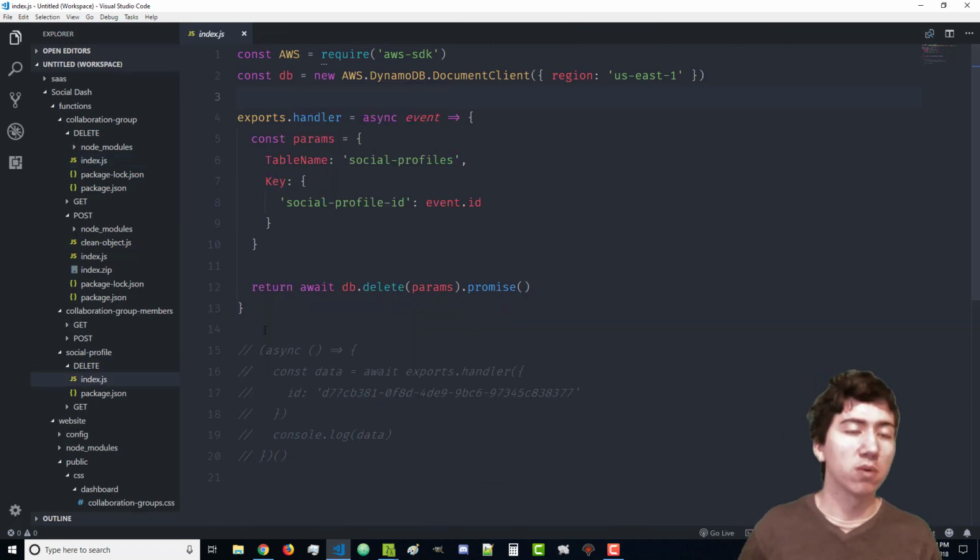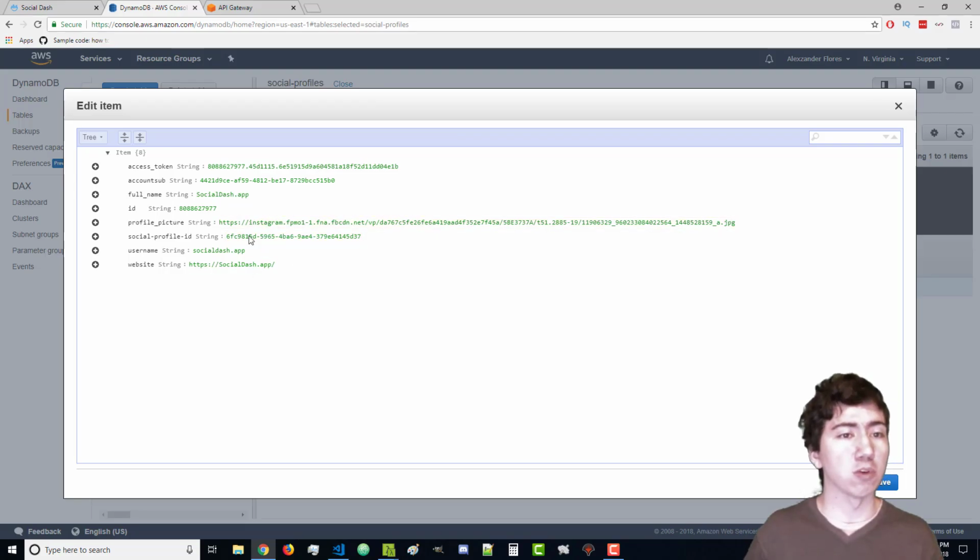So for now, I'm going to move forward to the delete social profile, and we're going to move forward with the same concepts. So if we look at a social profile in the database, we see that we do have the account sub, and so this is the sub that we need. So that means all we need to do is on deleting of a social profile, we can just check this against whatever is in the session.